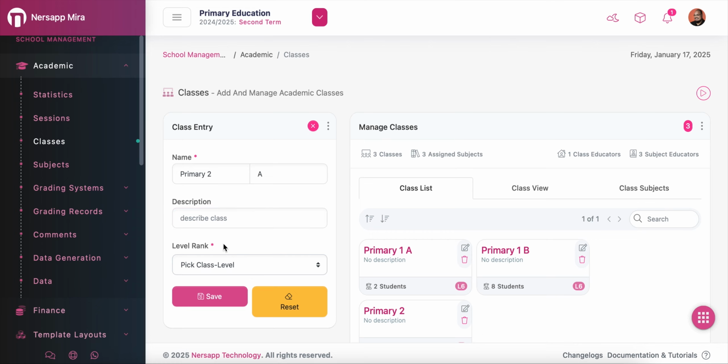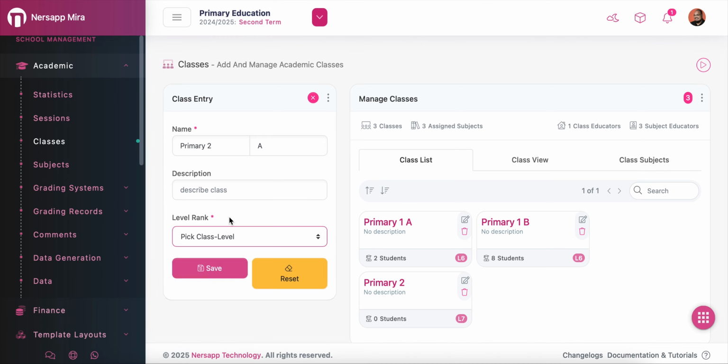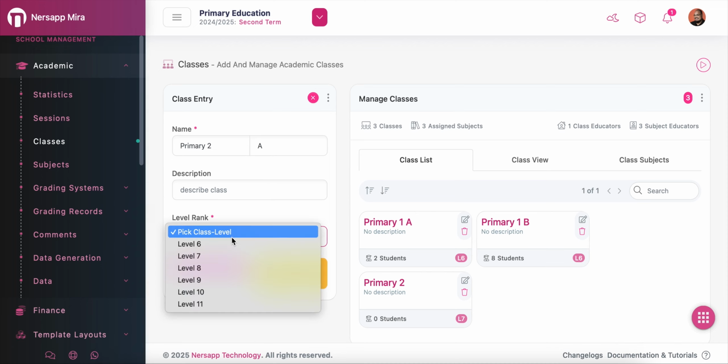Then you also pick level rank. Level rank on Nersapp helps us to distinguish between classes. For example, if we have a class primary 3 and another class primary 2A, according to the education system in Nigeria, which is progressive, primary 3 class is higher than primary 2 class. Therefore, we will give primary 3 class a higher level compared to primary 2 class.